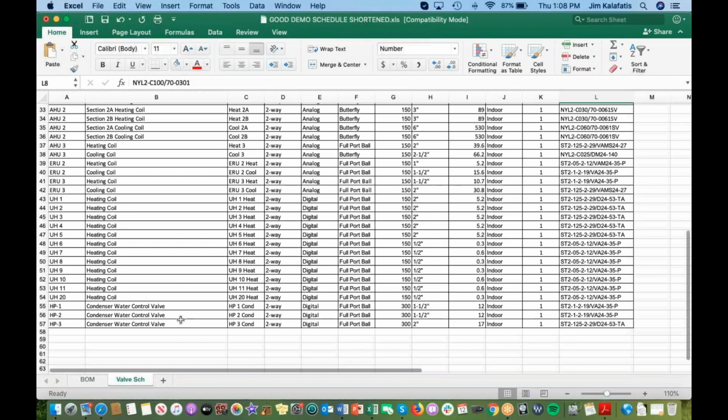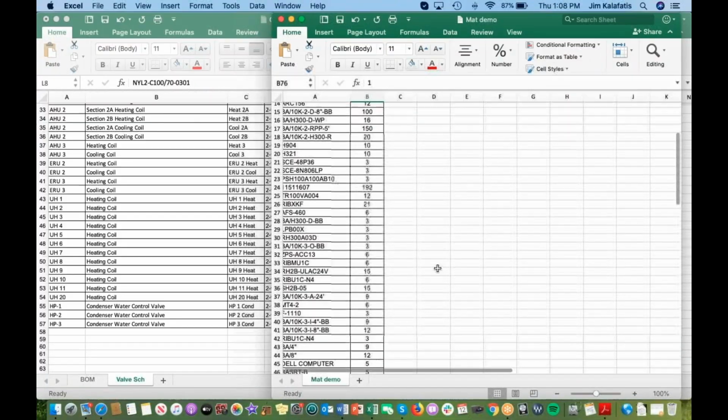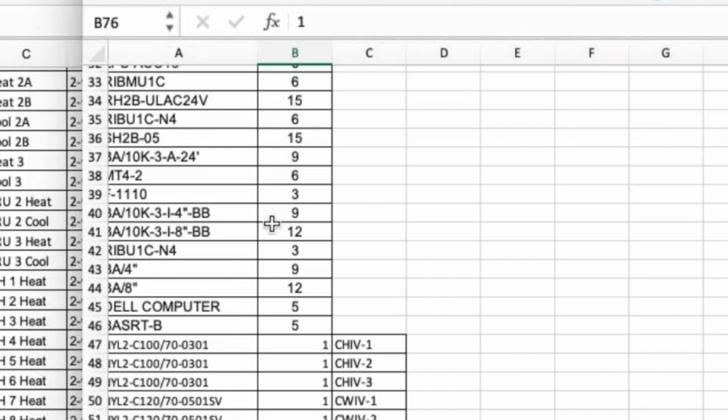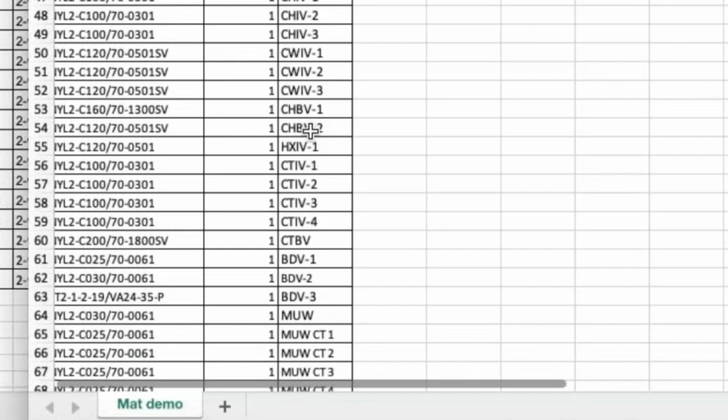What I would normally do is I open up a blank Excel document. I just copy and paste. That way I'm not manipulating the bill of material. So to save for time purposes, I've already done that. You will see here in column 1 are all of my part numbers. Column 2 are all of my quantities. And column 3 are all of the tags if it's a taggable item.